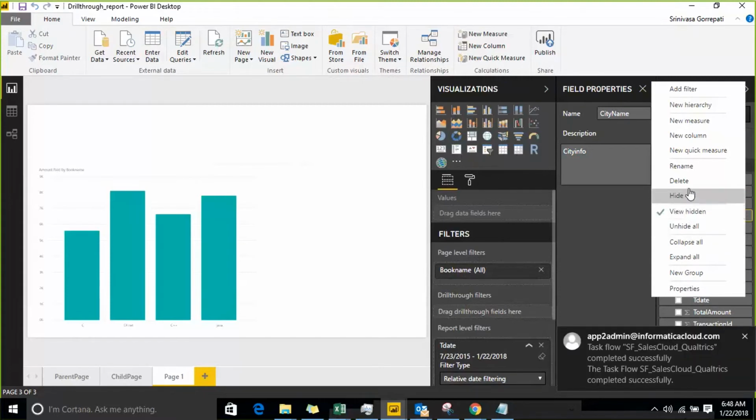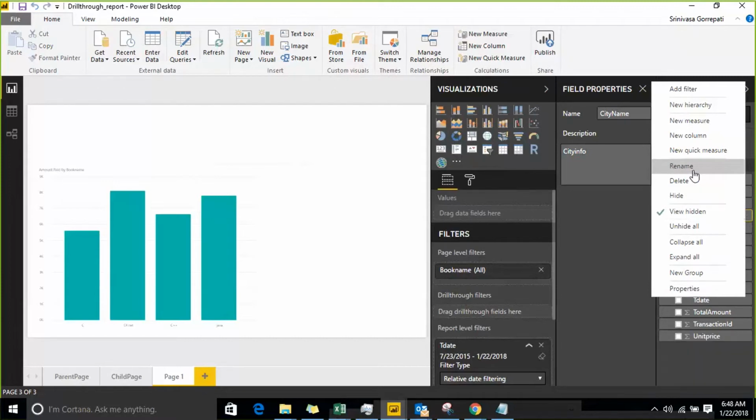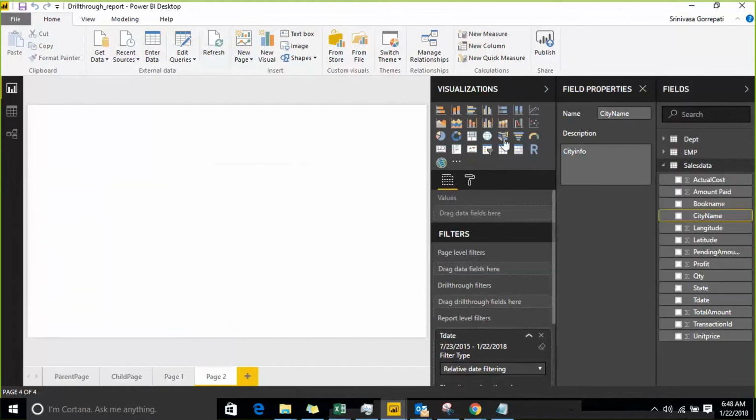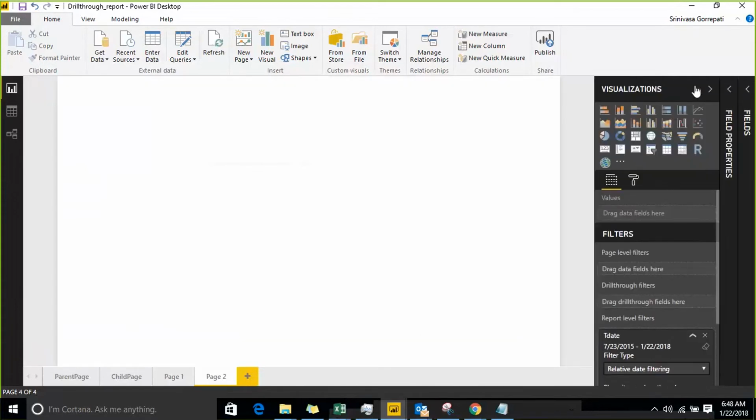If you want to hide, delete, or rename a column, you can do it. And adding a filter is for when you want to apply filters. And a new group is nothing but, by default, whenever you create any visualization other than a table or a matrix.